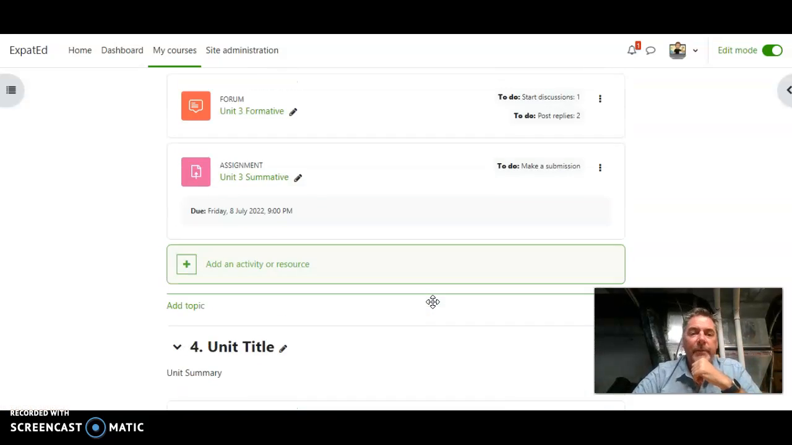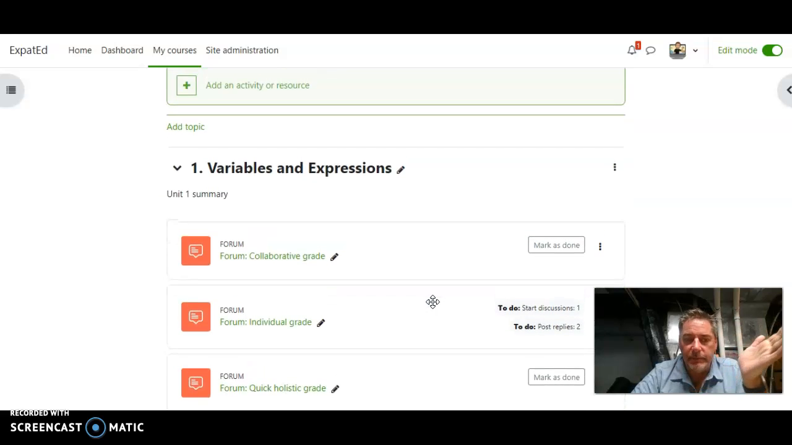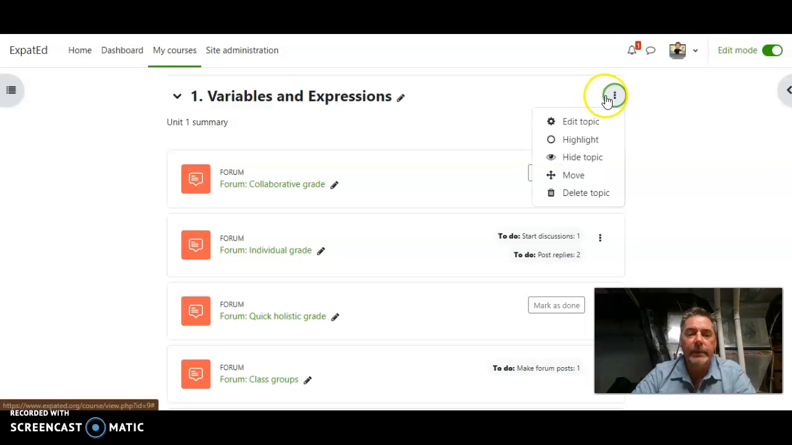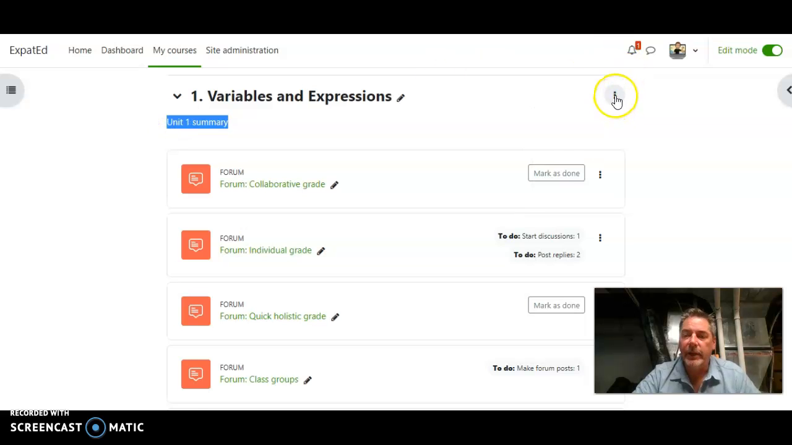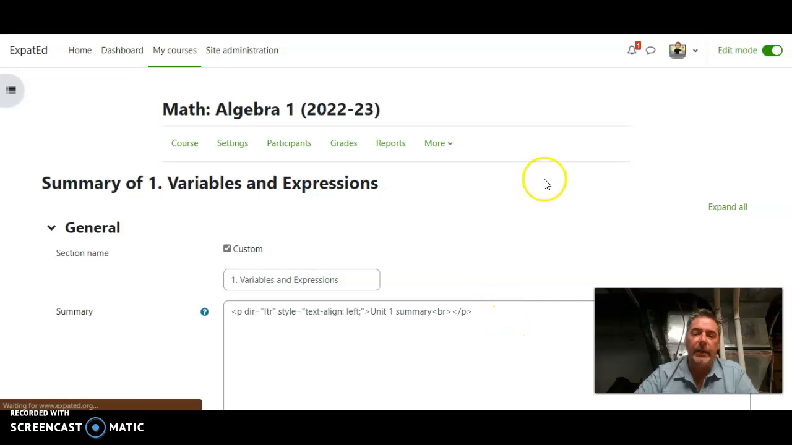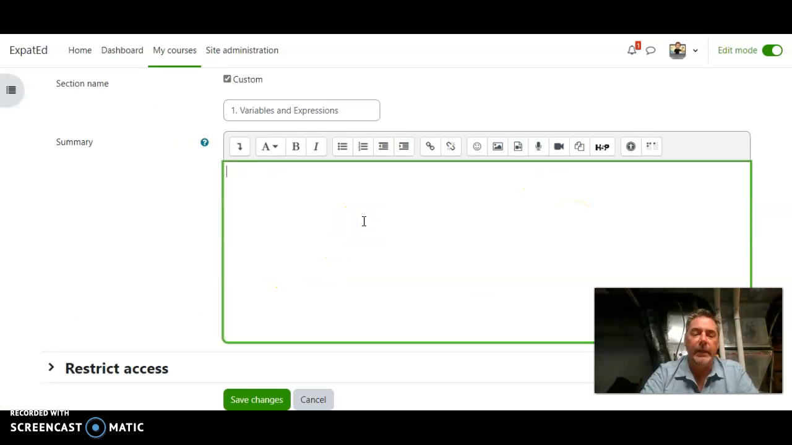Going back up here, once you get your general outline put in, you might want to go over here and see on the screen it says Unit 1 Summary. So go over here and edit this. Editing it lets you change the text here. You can say, hey everyone, and just type in whatever you want.